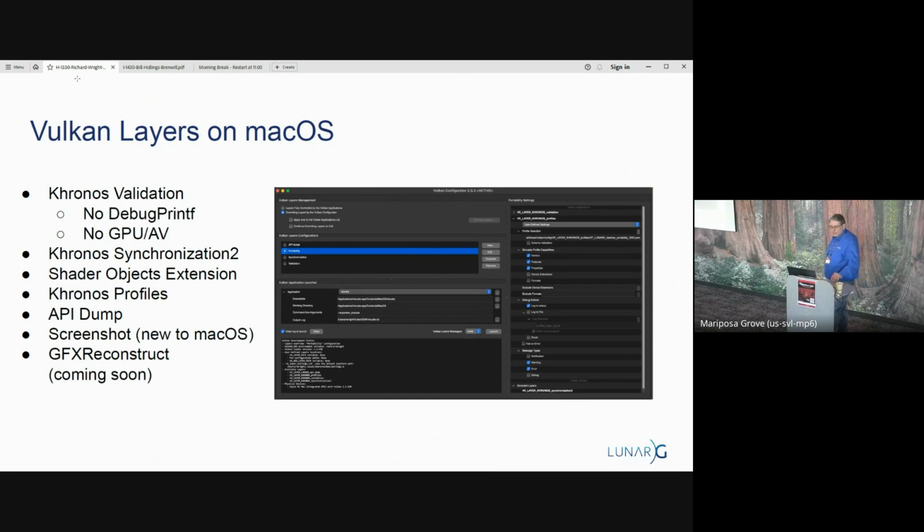So last but not least, I go back up to shader objects and synchronization 2. These two layers are emulation layers, and you may actually want to ship your application with these layers. You wouldn't ship your application with the Khronos validation layer unless you're a disgruntled employee and you want your application to run really slow on purpose and your manager to not be able to figure out why.